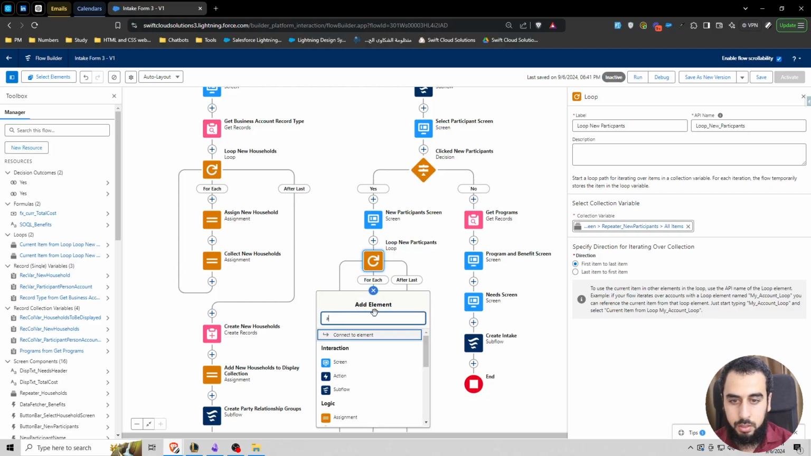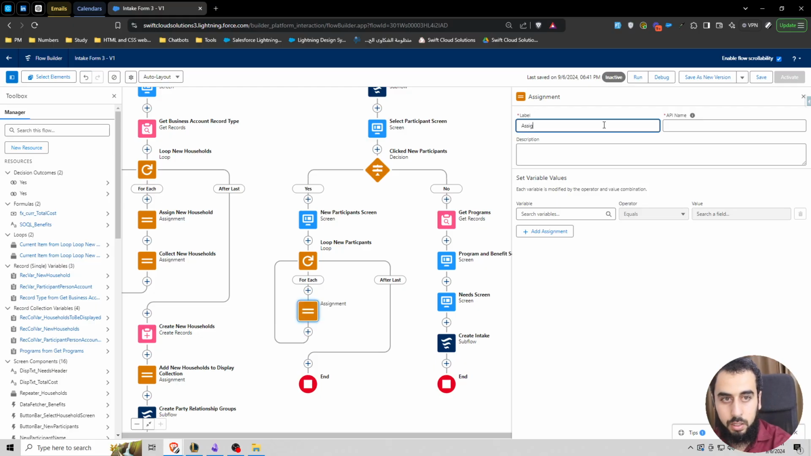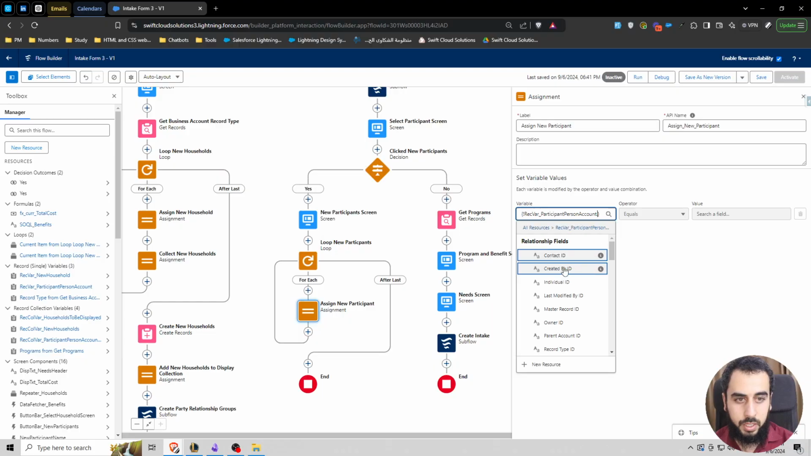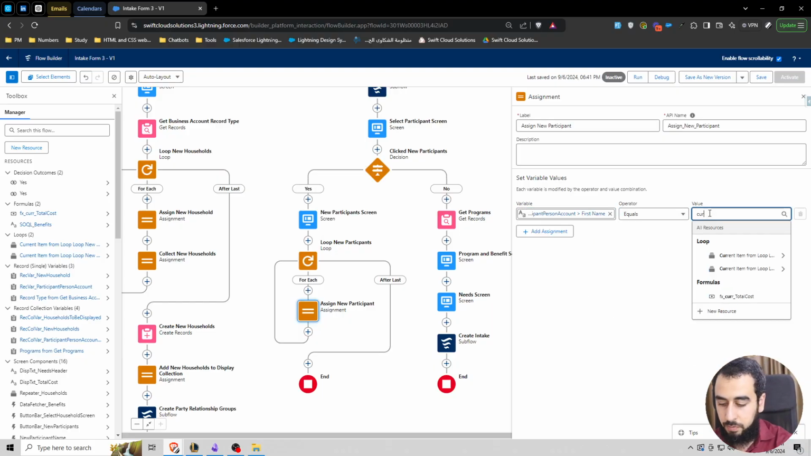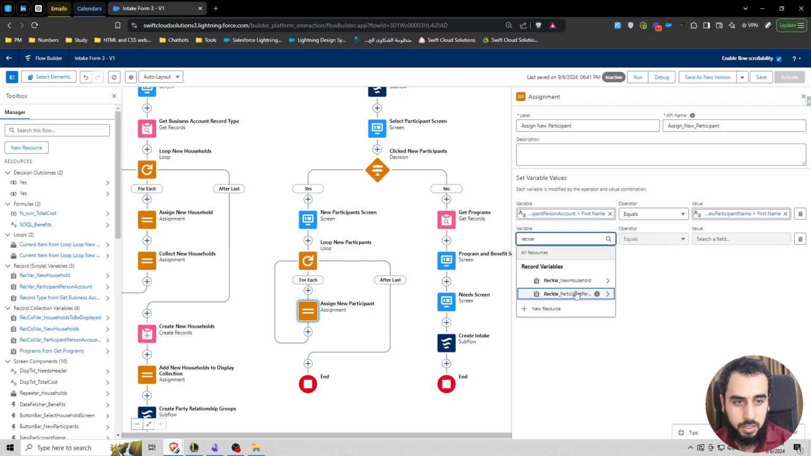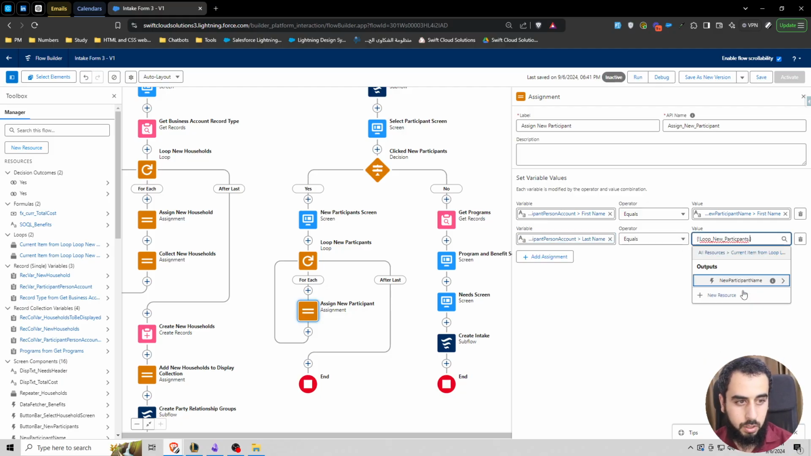Let's do assign record, assign new participant. Let's say record variable new participant person account first name. That's the first name from the current iteration. I'm gonna hover on it to tell me which one it is. That's the new participants, and then the name, and then first name. And I'll just repeat the same thing for last name. Last name equals current iteration, name, and then last name.